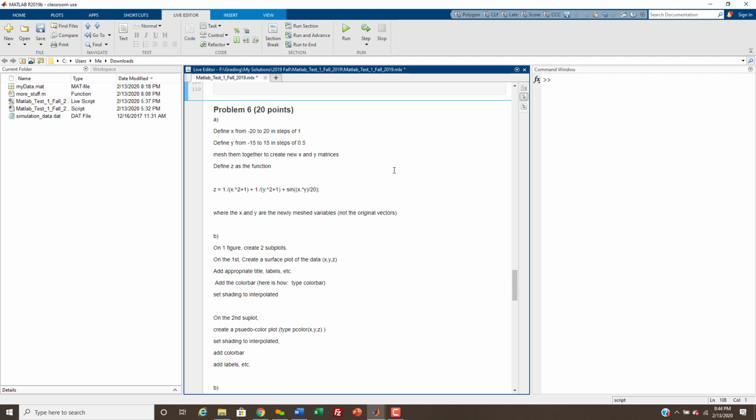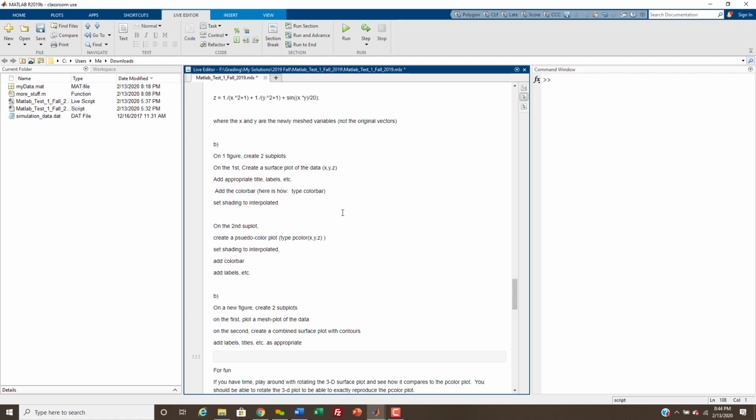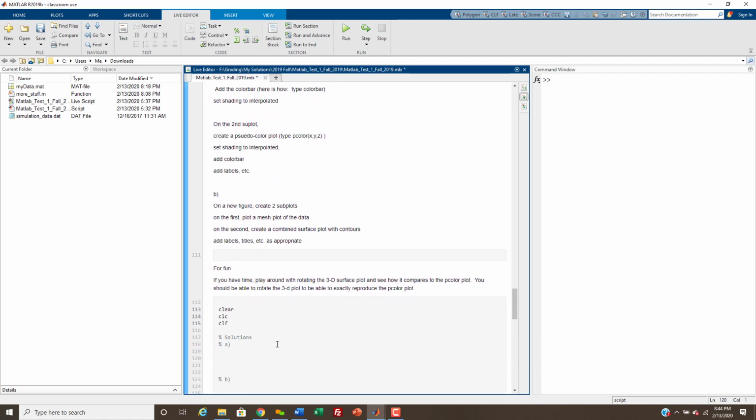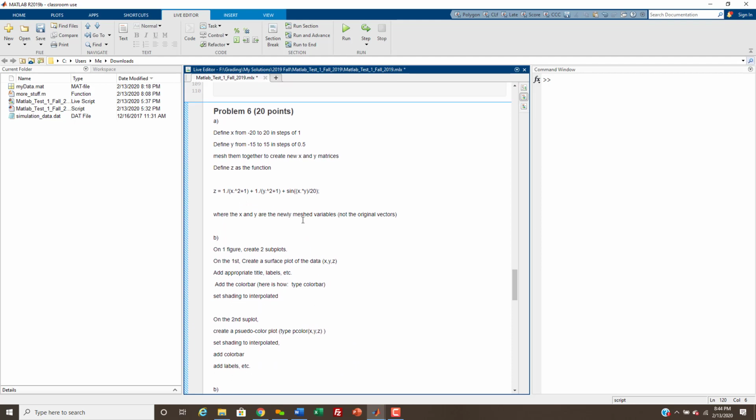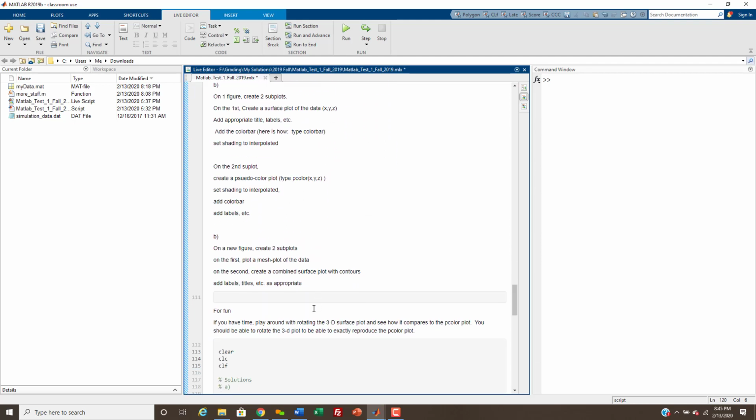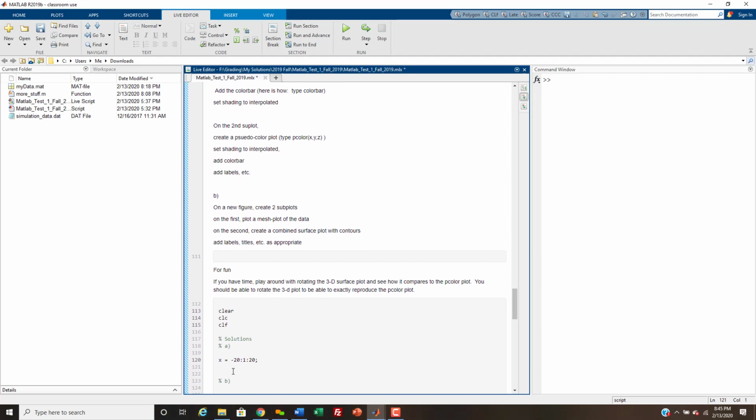Define x from negative 20 to 20 in steps of 1. Okay, so we're going to come down here, and x equals negative 20 by 1 to 20, and we didn't need to put the 1, but do the negative, otherwise you're only going to have 1 point. There we go. Define y from minus 15 to 15 in steps of a half. Okay, so y equals minus 15 by 0.5 to 15.